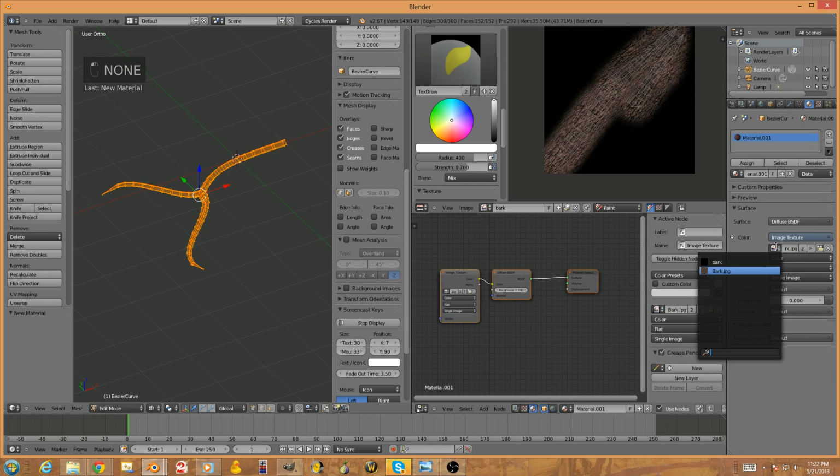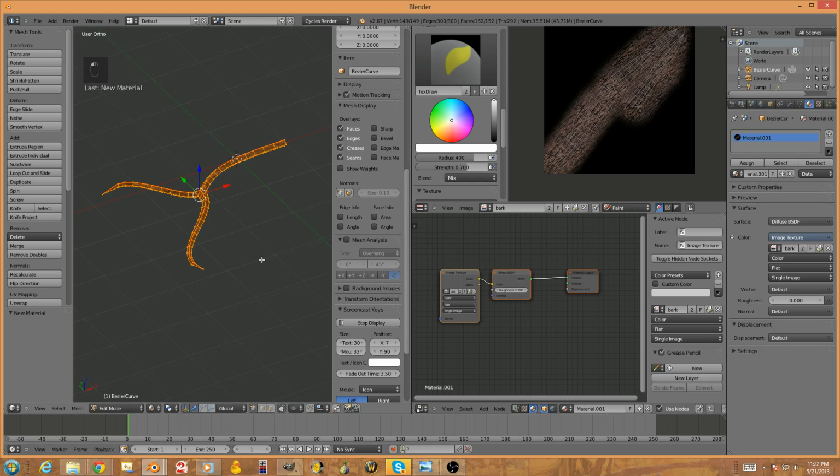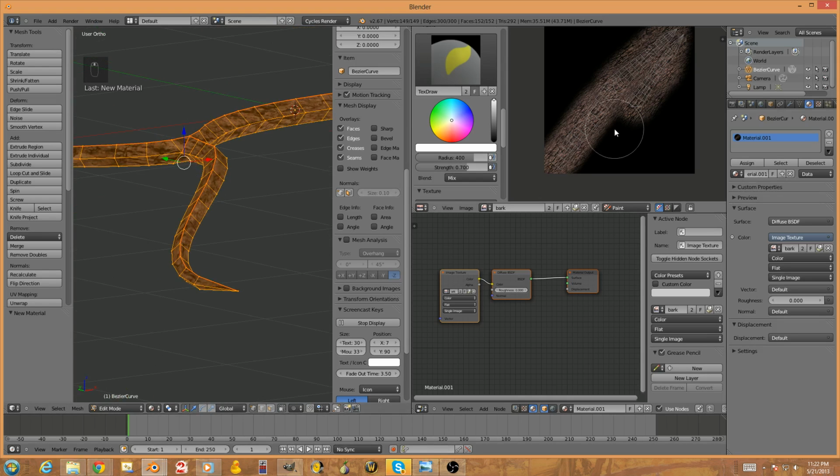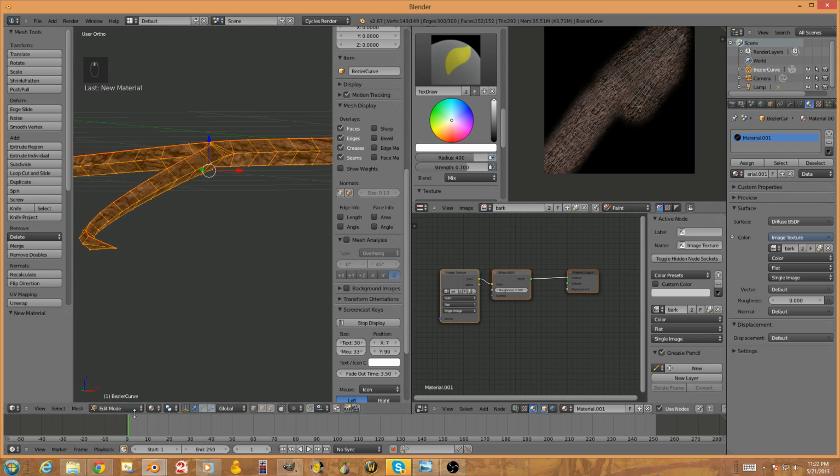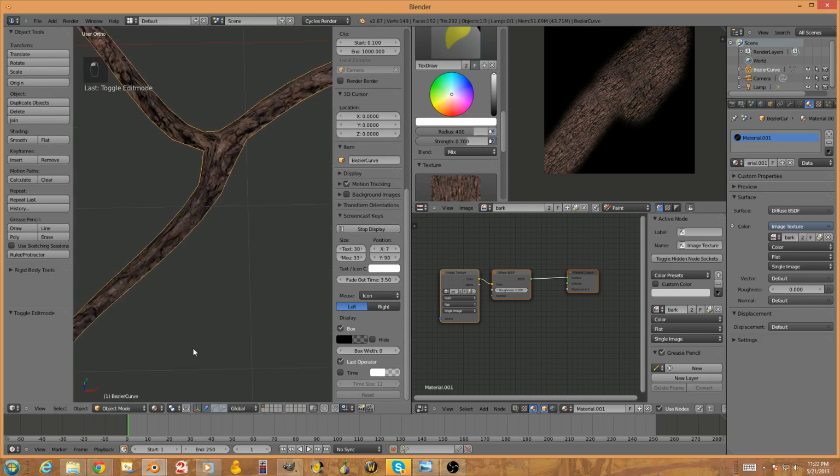Well, neither one of those seem to be precisely the one that I was working with, but we can check to make sure. Oh, nope, this one is this one up here. Excellent, it did save it. So let's get out of edit mode so we can see this better.